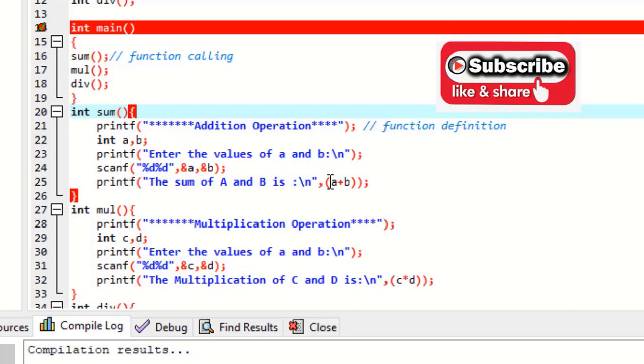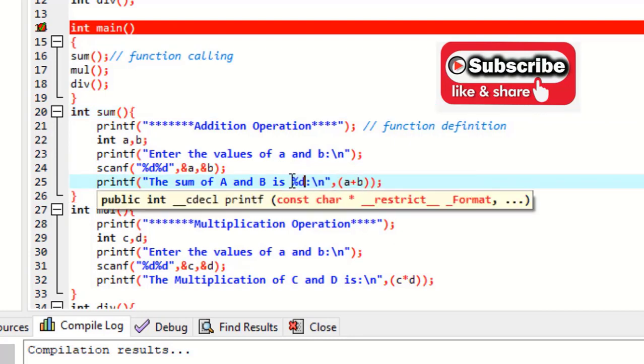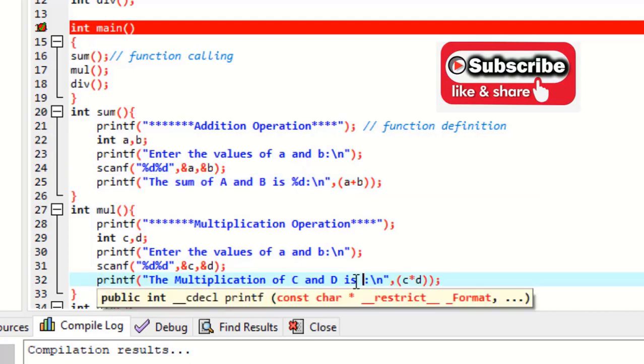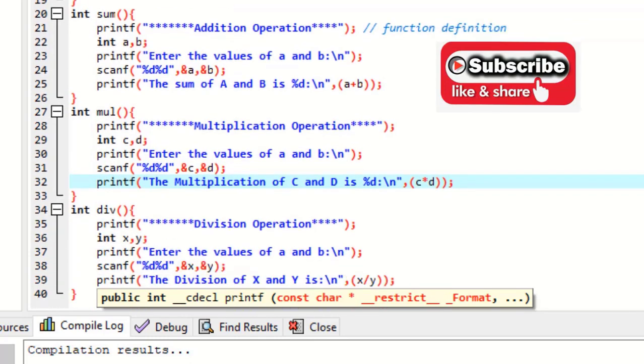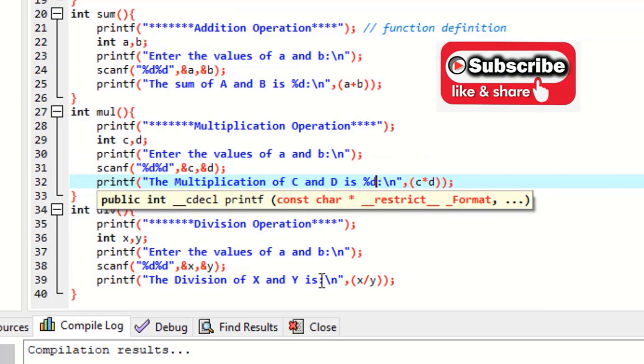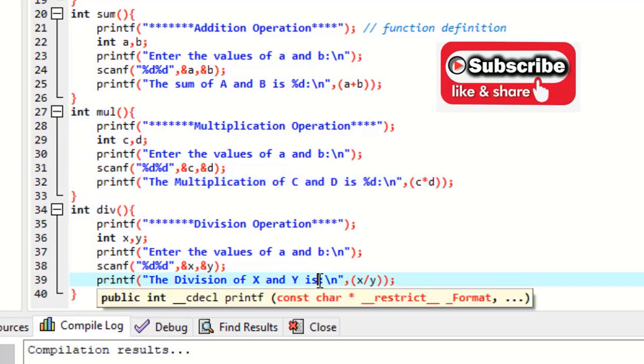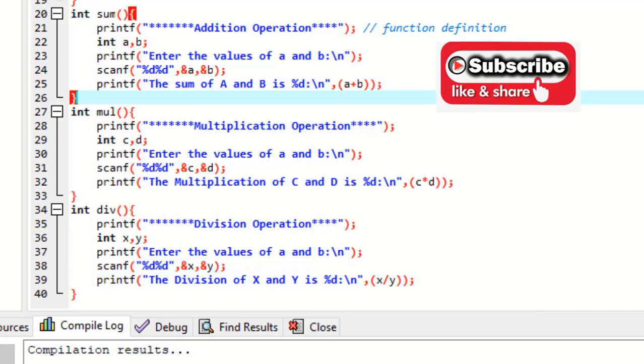So here we are trying to add the values of a and b, though I didn't put the format specifier, because a and b are integer data type. If you want to print the integer data type, you have to use the format specifier %d. That is the reason why there is a mistake in that output screen. Even here I have to put %d, just because I am going to multiply two integer values. So even here I am going to put %d, just because I am going to divide two integer values.